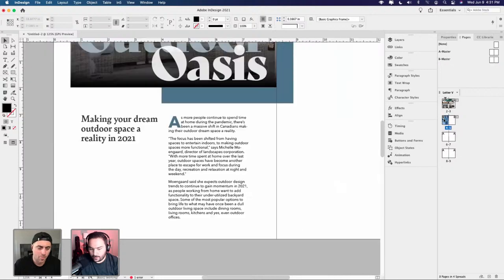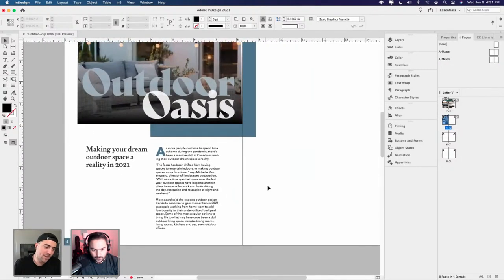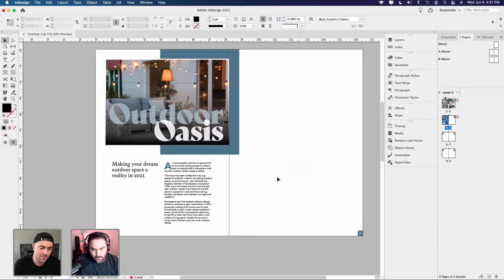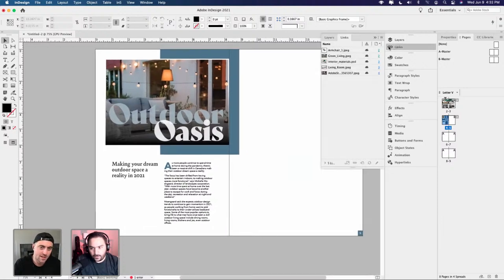Okay. That's awesome. Deb asked, do you embed the images? I've lost a few when organizing my files. So I'll let you answer it. Yeah. So in this case, I'm using them right from my CC libraries. That's why you see this little cloud in the links panel. But if you're dragging them from your local drive and just adding them to your layout, they'll show up here.